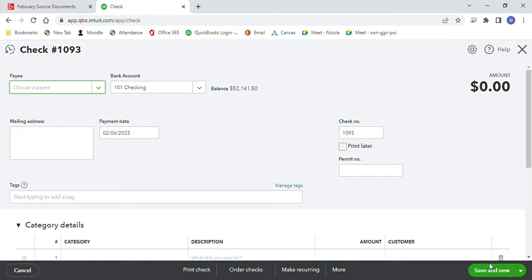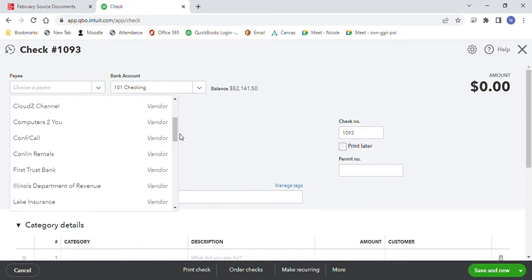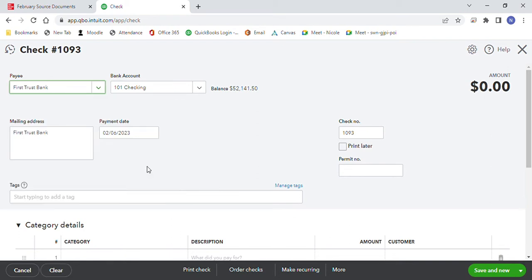And our last one is, okay, so remember we had in Chapter 3, took that loan out from First Trust Bank. We are now going to pay back that loan to First Trust Bank. So we're going to write a check to First Trust Bank. Do we have First Trust Bank? You might not have. You might have to go Add New. I have them. So go Add New and type in First Trust Bank.